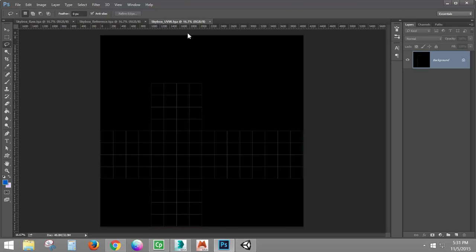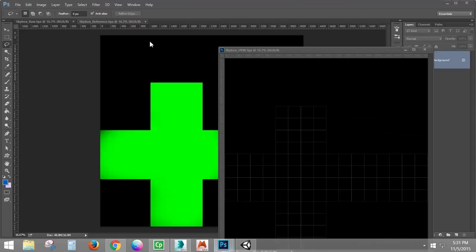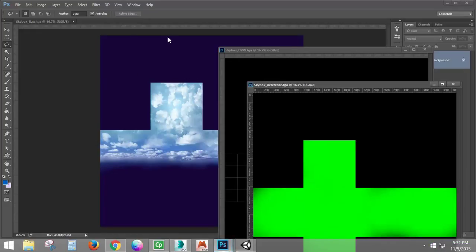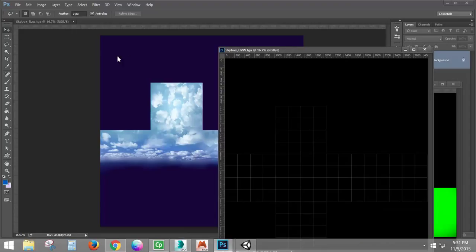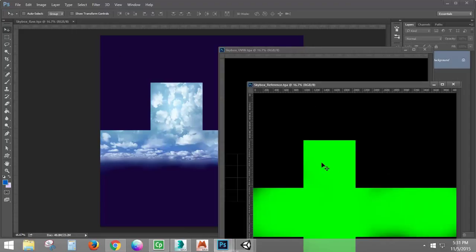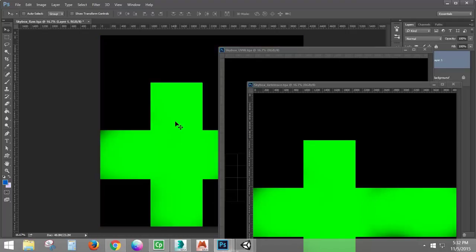Alright, so just going to drag these to the side here for a second. So here's my painted map, and here's that reference file. So the reference file, I'm just going to take it, hold shift, and drag it into my other image here, and I'm just going to close that out.